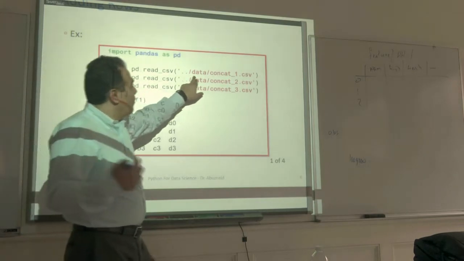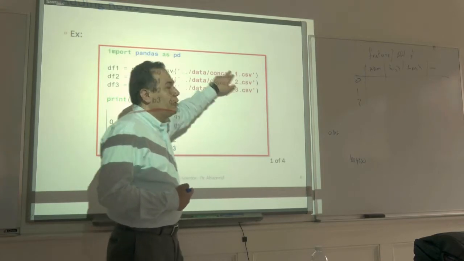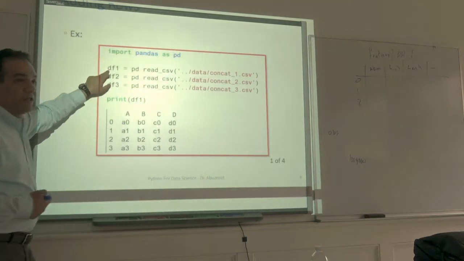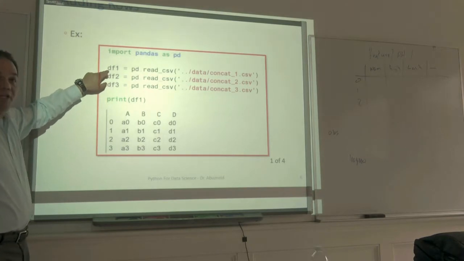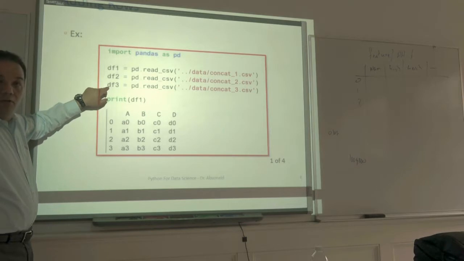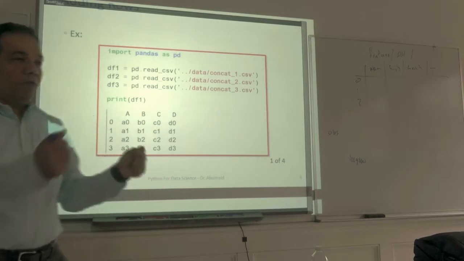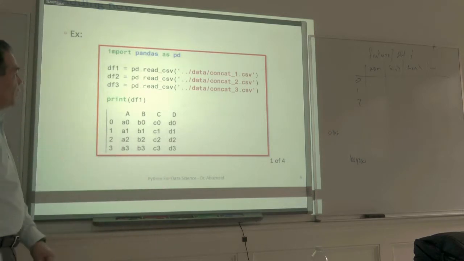All right, and we give it the path for the file. It will load it as a data frame. Here we loaded 3 data frames: data frame 1, data frame 2, data frame 3. So how many data frames do I have in my memory? 3. I loaded them from the files and put them in memory in data frames.